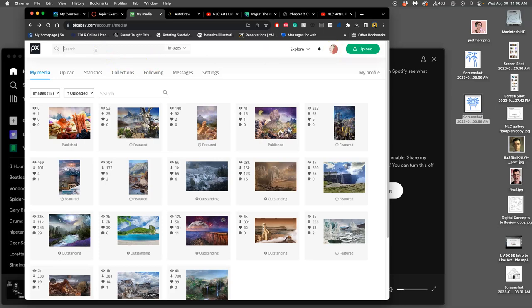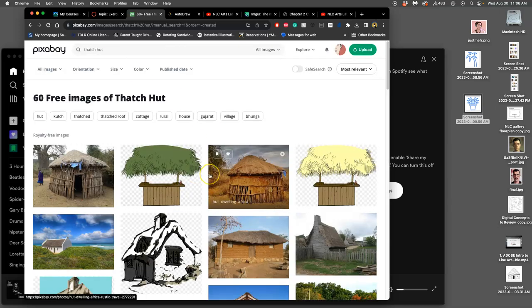I want a thatched hut. So I'm going to type that in. The problem is it's going to give me lots of Creative Commons open, royalty-free, high-resolution examples. But there's going to be photographs. There's going to be full-color illustrations. There's going to be line art. There's going to be vectors even.